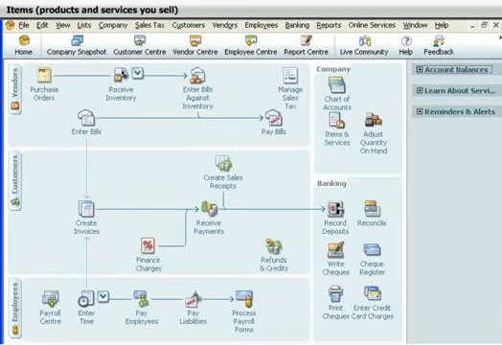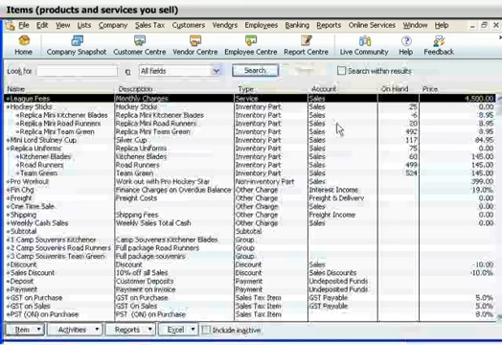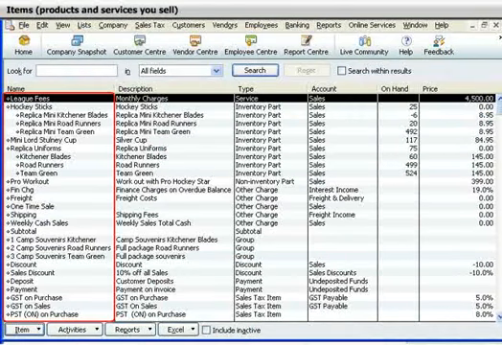During this tutorial, you learn about items. First, you learn why items are important and how they help you work more efficiently. Then you learn how to set up and use items for your company. Use items to keep track of everything you buy and sell that is related to customers.